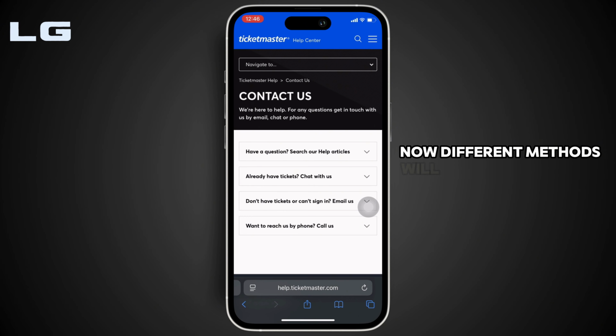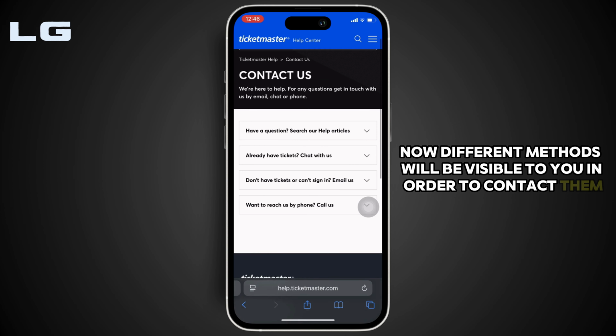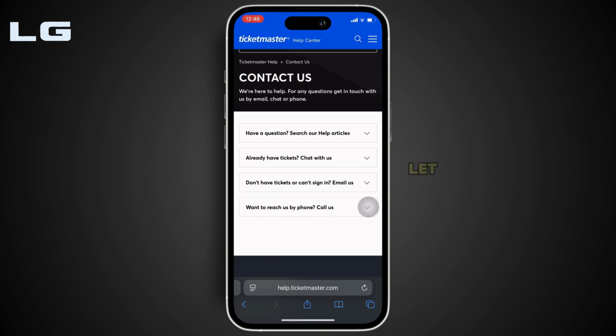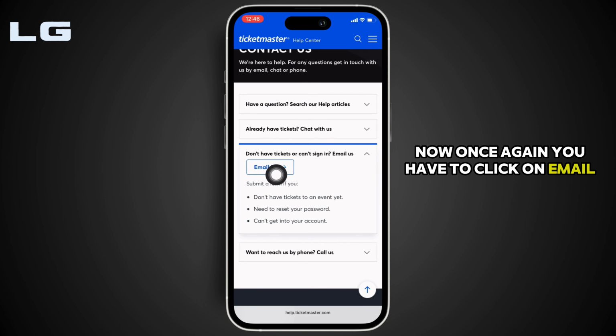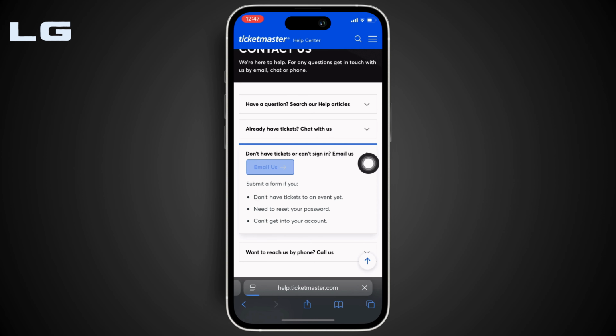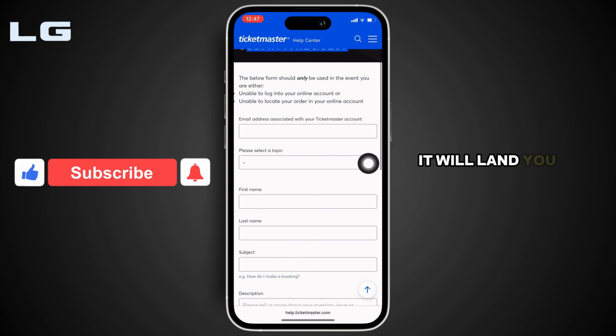Now different methods will be visible to you in order to contact them. You can choose any one of it. Let me tap on Email Us. Now once again you have to click on Email Us. It will land you on this page.